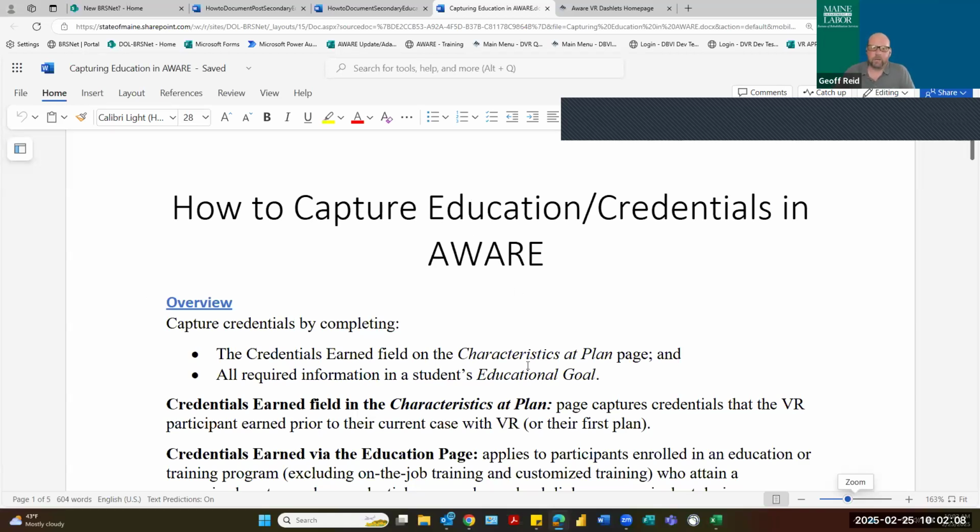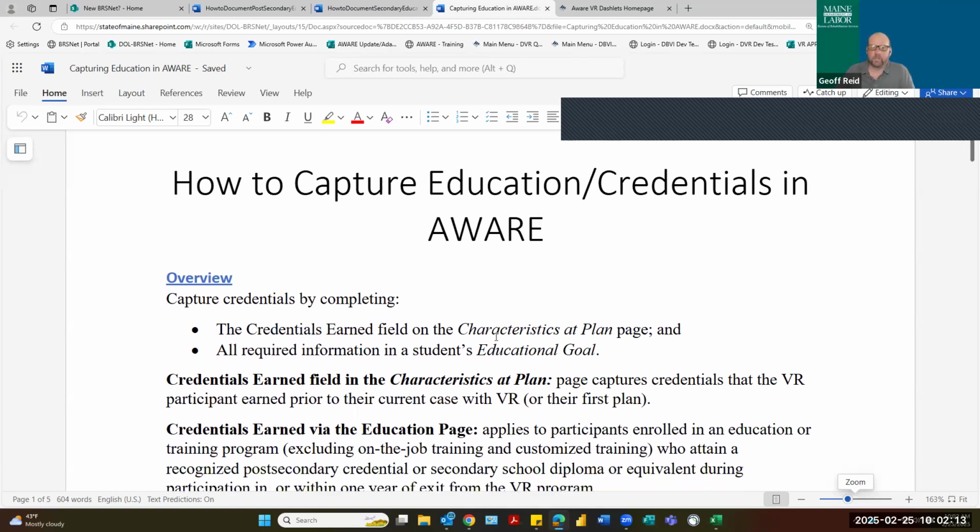And the top part here is actually really important. There are two main areas that we capture education. One is, help me out, characteristics at plan. Thank you, I got there. And the other is in the educational goal page. The primary difference is the characteristics at plan page is designed to capture information that the client comes to VR with, or the client has already attained prior to their first plan. Does that make sense to everybody?